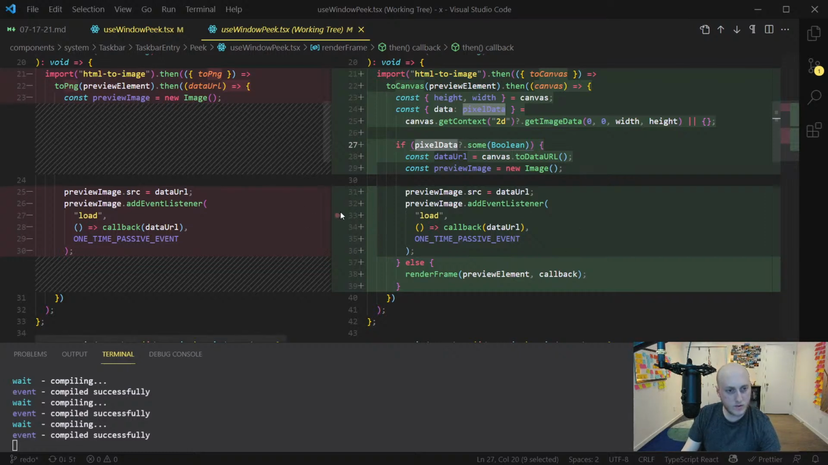I think most of the code's the same otherwise. This preview image piece is still here. Yeah, all the rest is the same, except that it's a canvas so that I could look at the pixel data, and then here I convert it to the data URL, which is basically the same as the data URL that I was getting from toPNG. And it's just something Canvas can do.